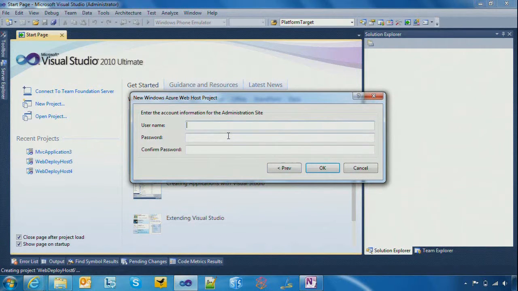And then you put your username and password. This is the username and password you will use for your web admin portal, where you can create IIS web apps and things like that. So this is your username and password for that.